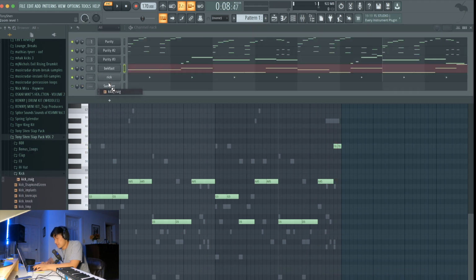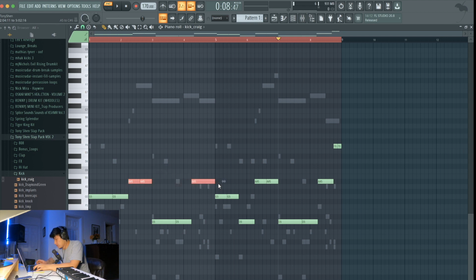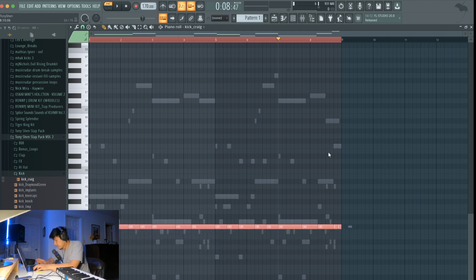Use the Craig kick. I'm just gonna double it here, and then obviously I want all the notes, I don't want the kick to go up and down in pitch, right? Because that's just unnecessary, guys. So I want all the kicks to be just hit at the root note. So just bring it down to C5.